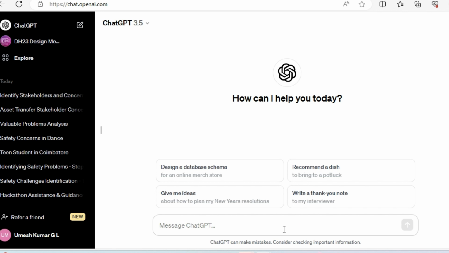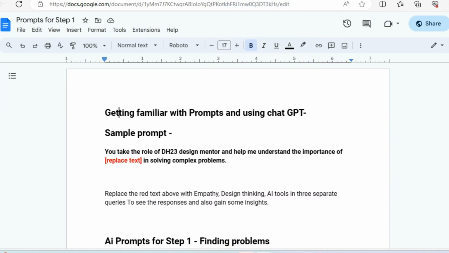responses accordingly. So what we're going to do now is we have shared a document with a few prompts. So access that document and you can see that the first prompt is getting familiar with prompts and using ChatGPT. So the sample prompt is given here. So these 2 lines is a sample prompt and you can notice there is red text.